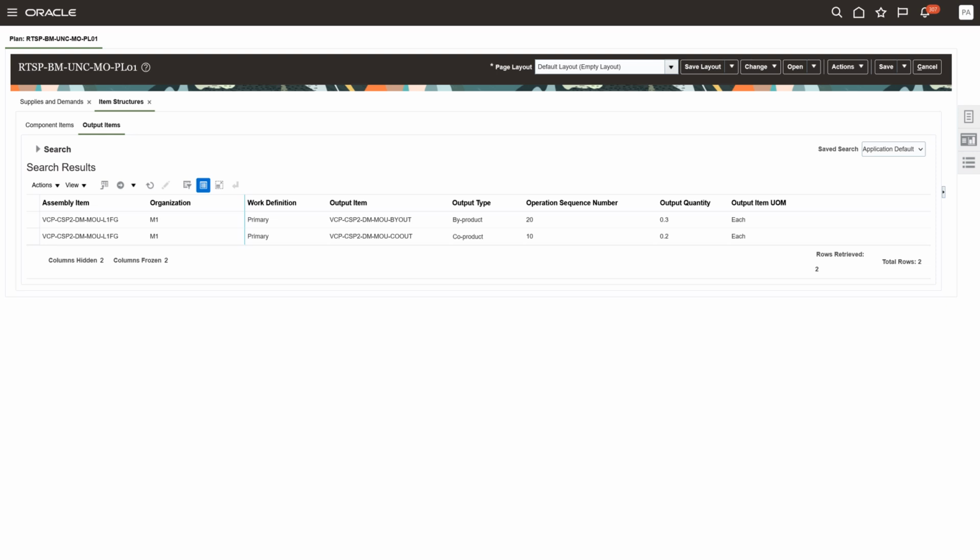This means that for every 1 unit of assembly item, 0.3 units of the byproduct and 0.2 units of the co-product will be produced.